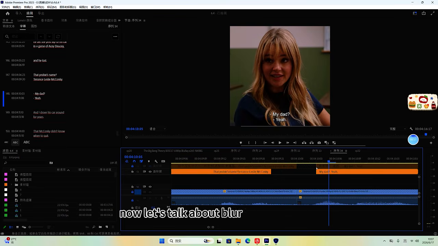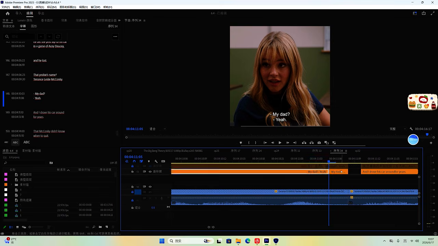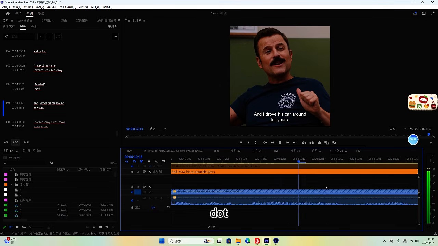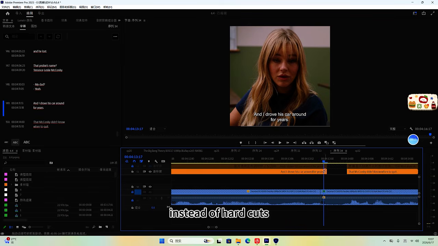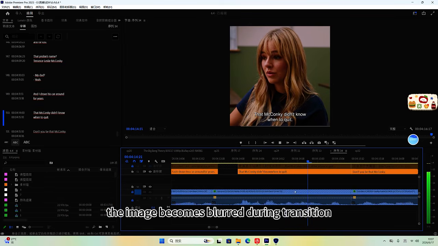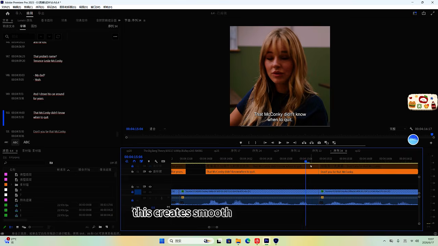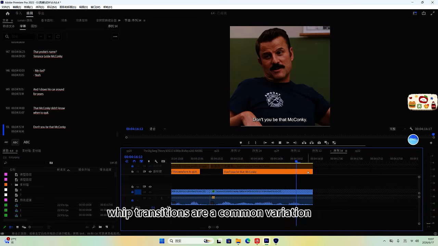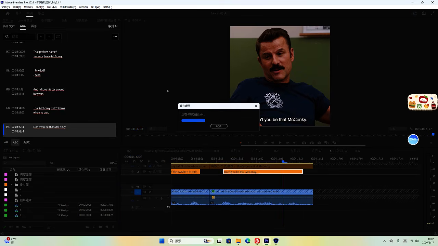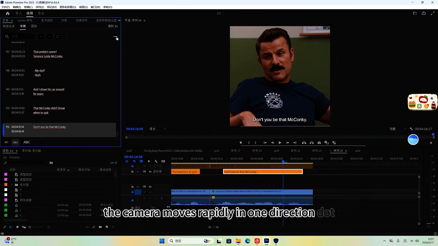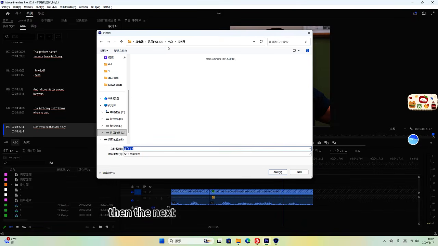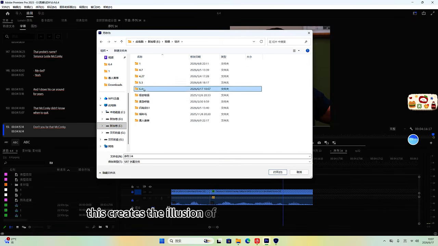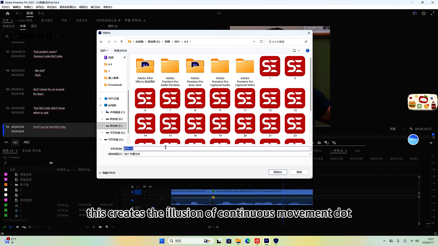Now let's talk about blur transitions. Blur transitions connect two clips using motion blur. Instead of hard cuts, the image becomes blurred during transition. This creates smooth continuity. Whip transitions are a common variation. The camera moves rapidly in one direction. Then the next clip continues that motion. This creates the illusion of continuous movement.